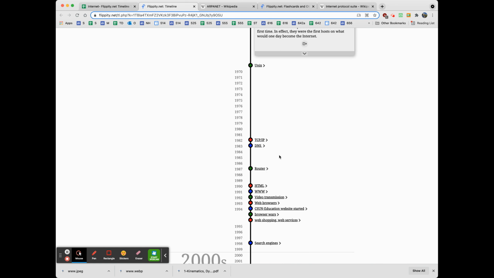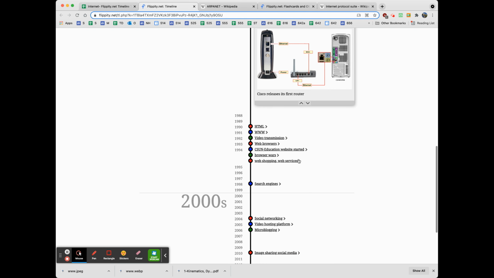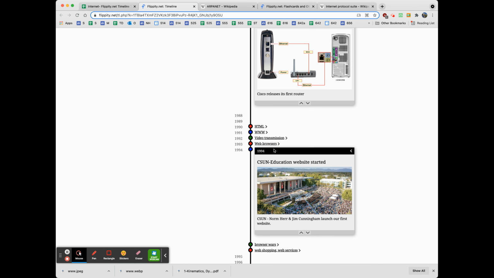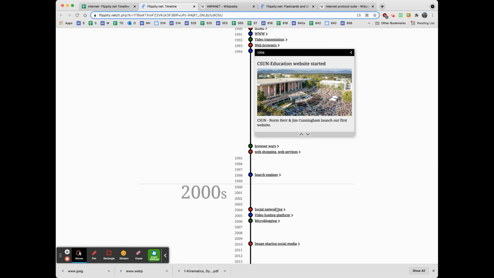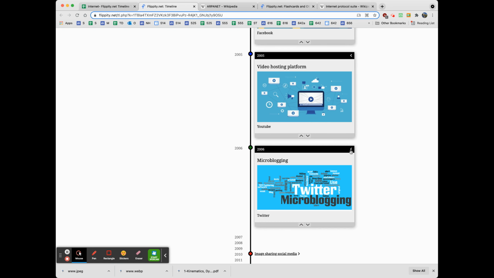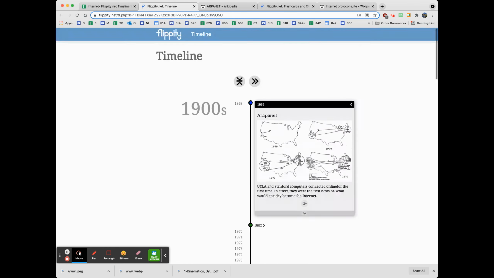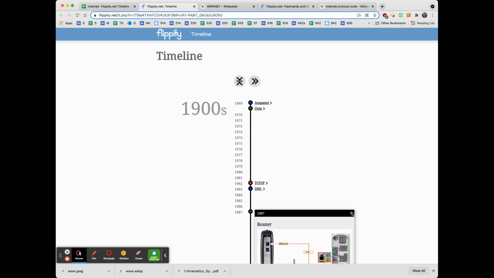I can click on any of these images, like if I want to know when the first router was developed. We could talk about that in 1987. Here at Cal State Northridge, when did Dr. Cunningham and I do our first website? In the very, very early stages of the web, we introduced our own website here. And as you click through here, you can make this more of a photographically or pictorially represented timeline. Or again, you can contract those by just clicking on the close buttons and so forth.